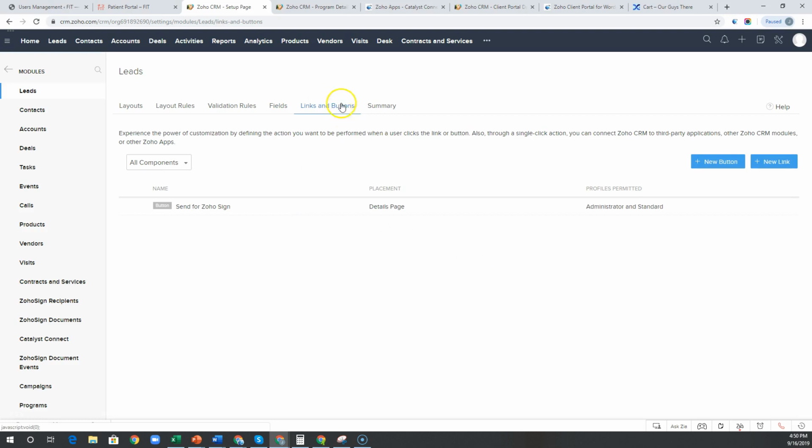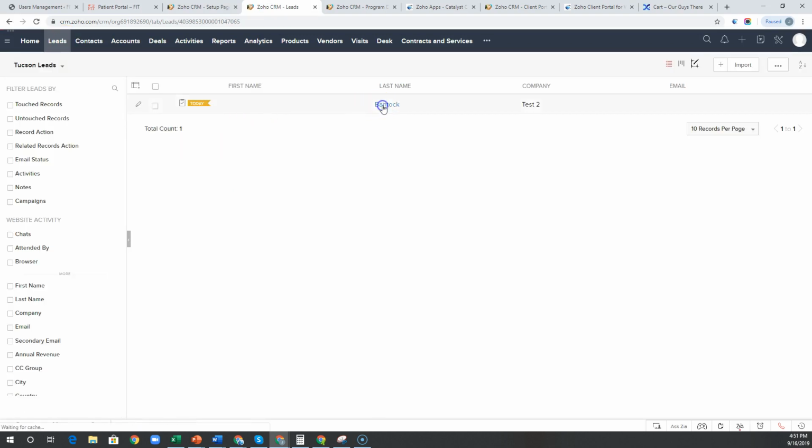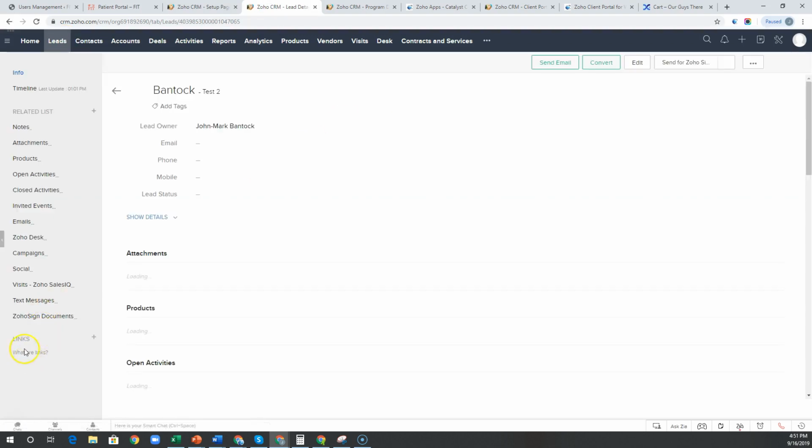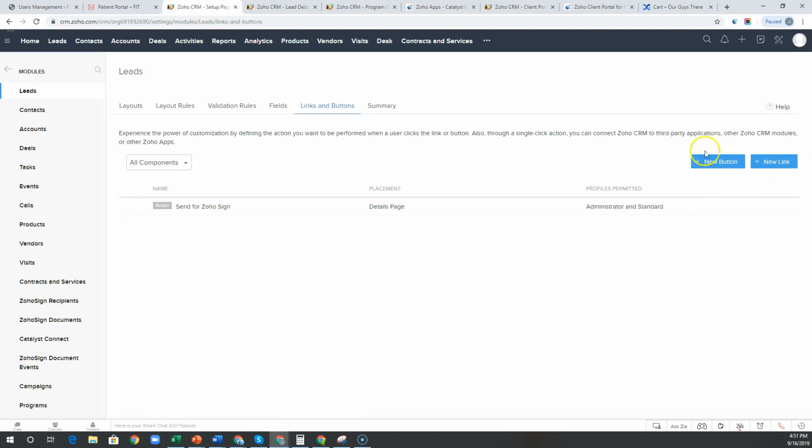We also have the ability to create links and buttons. Now, if you want to create a new link, you can show a quick access link on the bottom left-hand corner of a record. So we'll dive into a lead record here. And a quick access link will show up down here on the left-hand side. So that is inputted here on this screen under links and buttons.